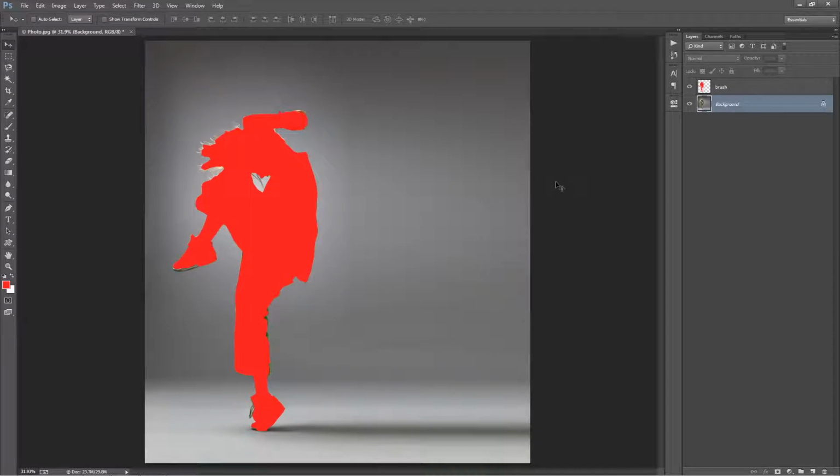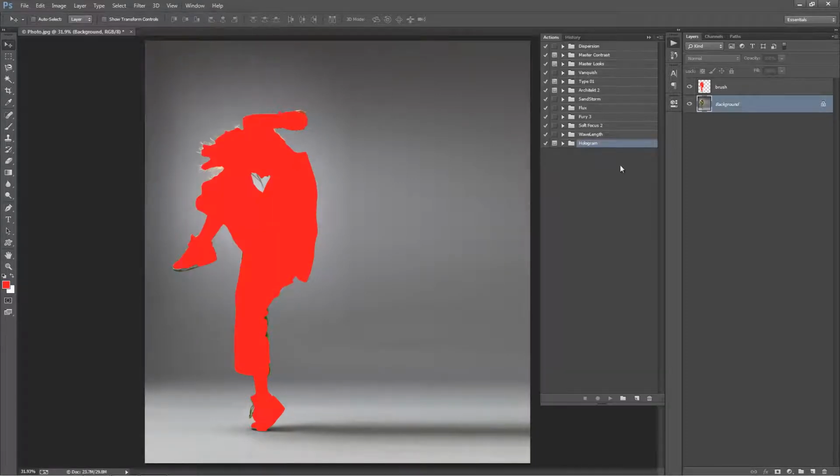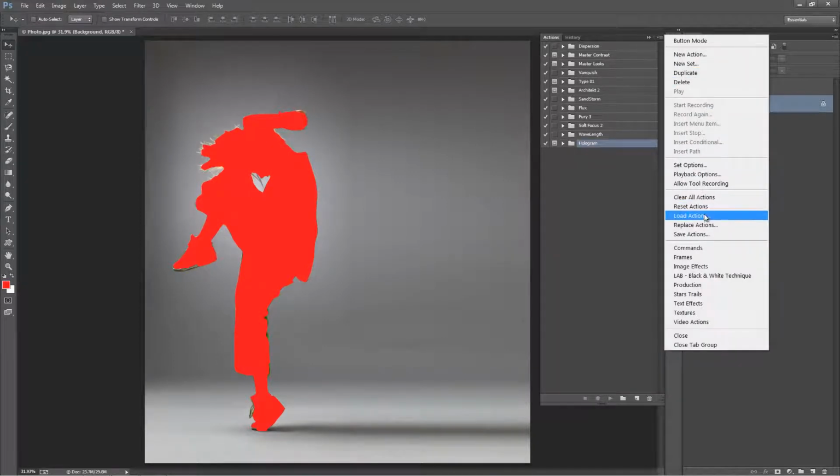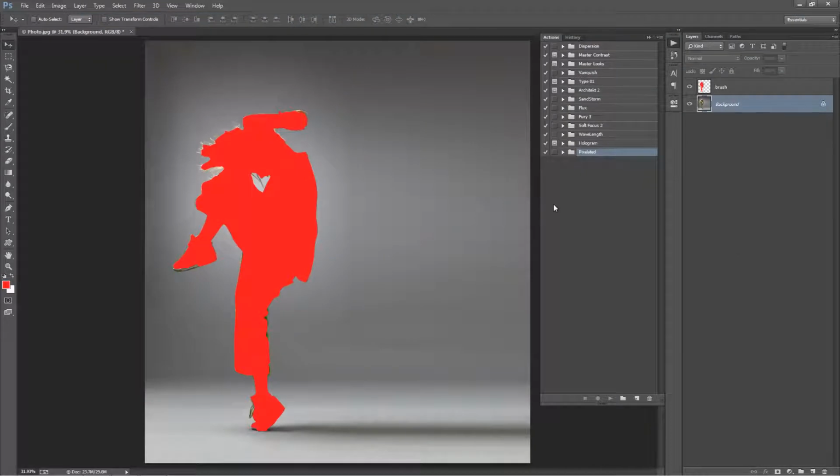Alright, there we go. So now need to load the Actions panel. So go to Window, Actions, and it will appear here. Go up to the top right hand corner icon, go to Load Actions, select Pixelated.atn, and there it is there. Twirl open the actions, and then you've got all your directions there.